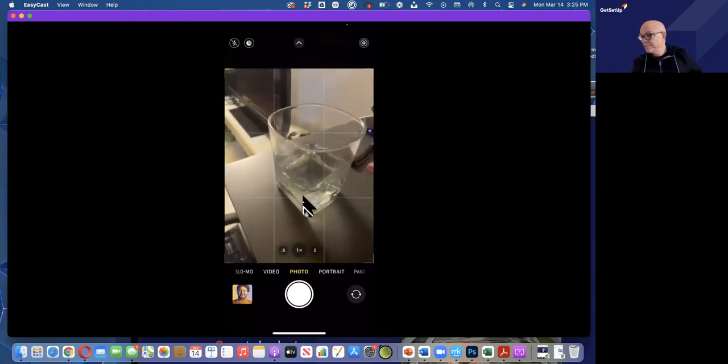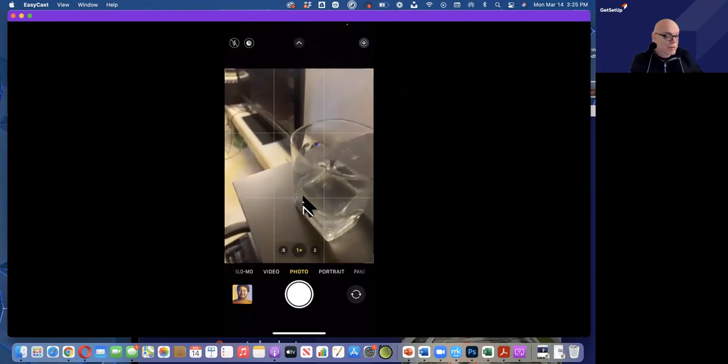I wish I had a more interesting model here than what I have, but this is just a glass of water. So I take that, and I want to do that again. I take that photo. Now I'm going to go to portrait mode.